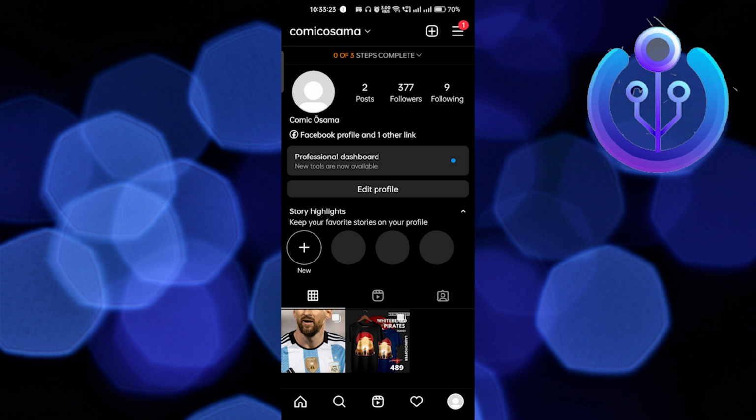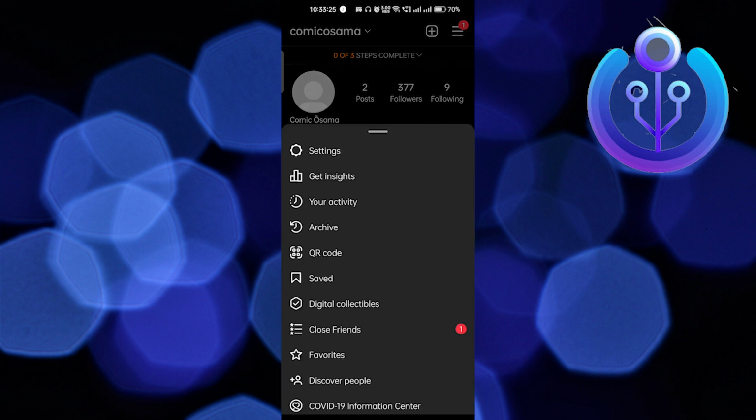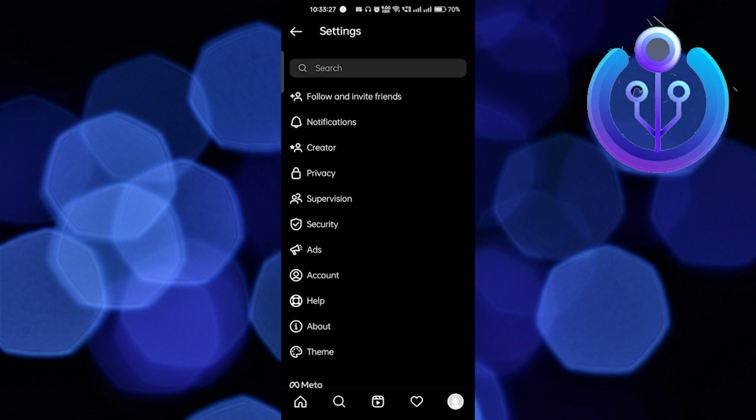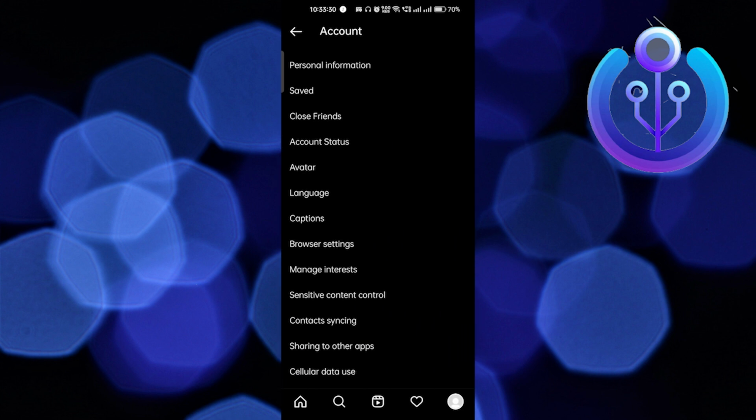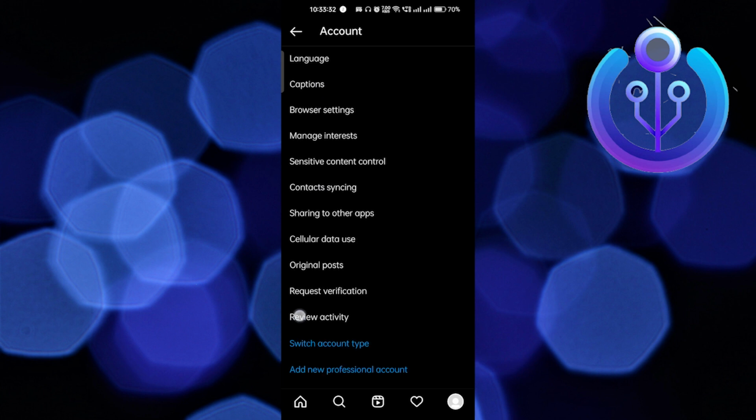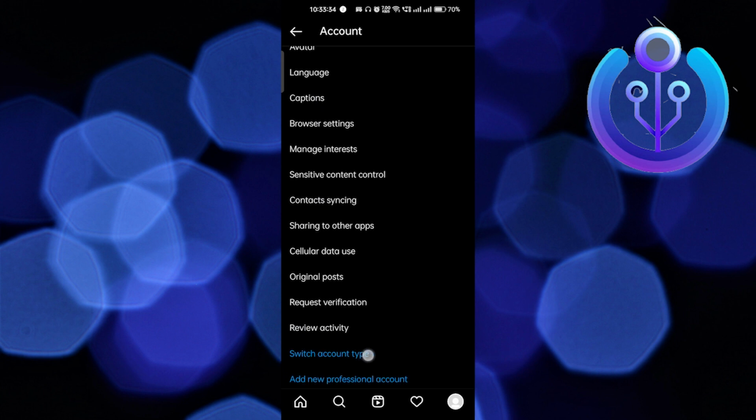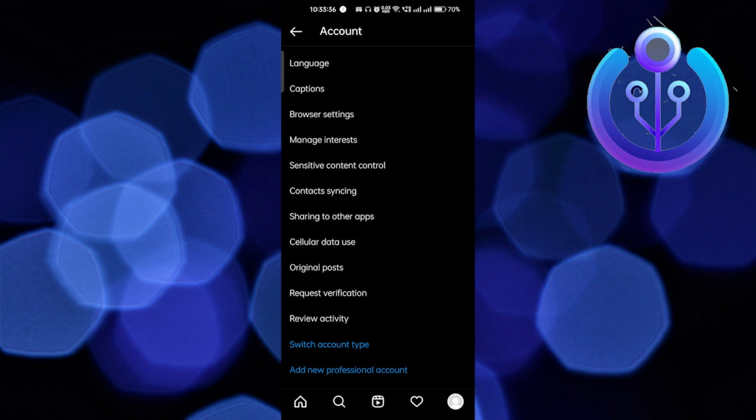So if your account is not in professional mode, you have to just click on the three horizontal lines here. Then just go to the settings, and here over the account in the bottom you will find the option to switch account into professional. So my account is already professional, that's why I'm not getting the option.